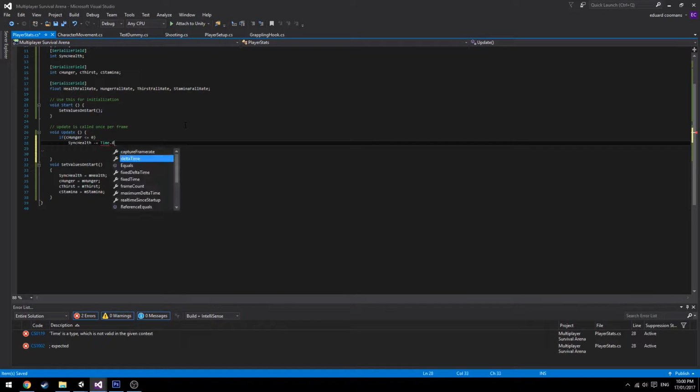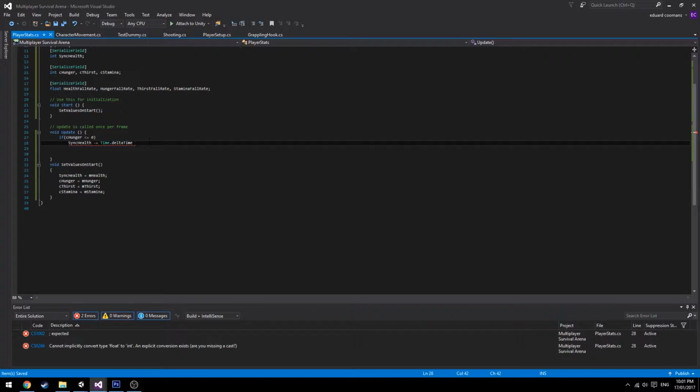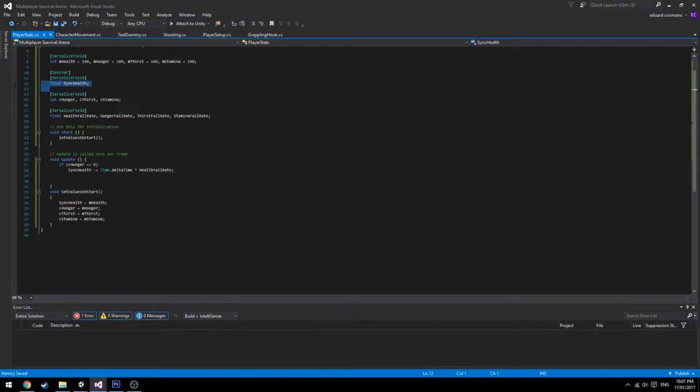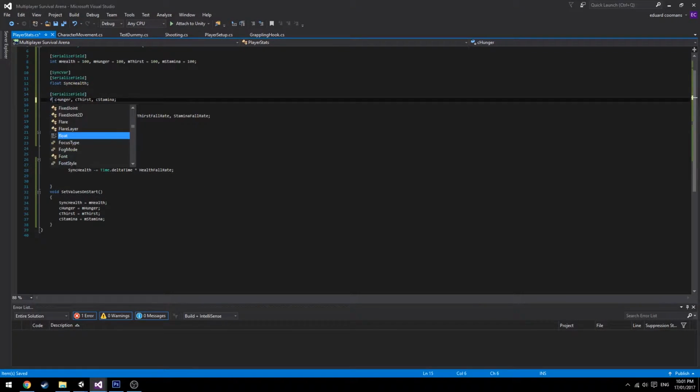So Time.deltaTime. In the previous video I explained what Time.deltaTime does. Instead of increments, it spreads it out. So instead of incrementally subtracting the health, you're doing it slowly. Times it by the health fall rate. Sorry about that. This should be a float, and these should actually be floats as well.